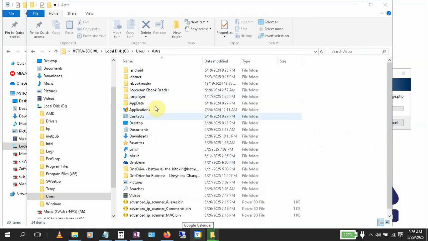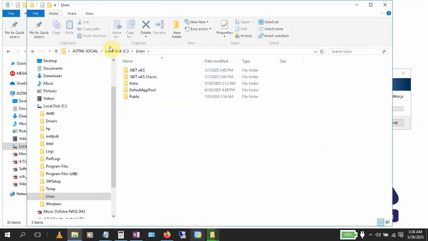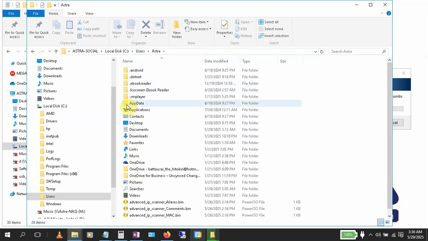So anyway, in case any of you guys don't know, if you go into your users folder, C drive users, it shows all your profiles. These ones exist, but they aren't actual profiles. Public always exists, right? So this is my folder, my profile folder.